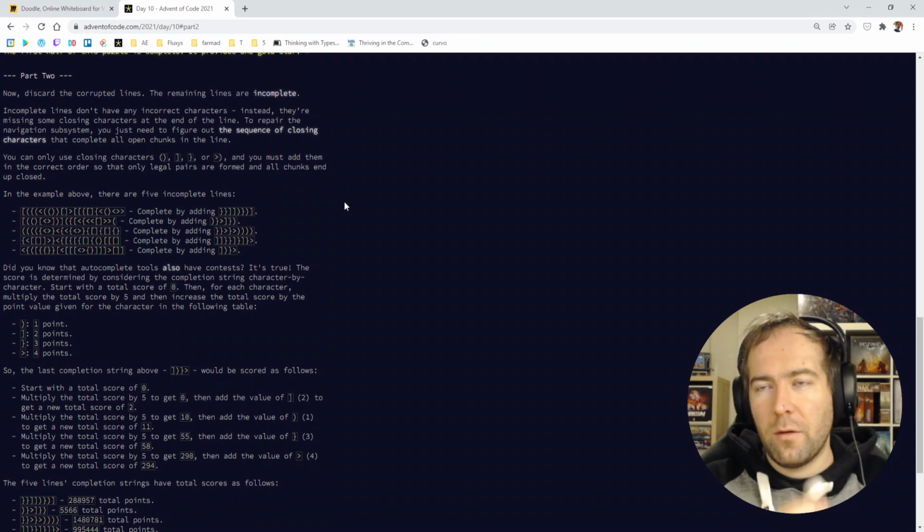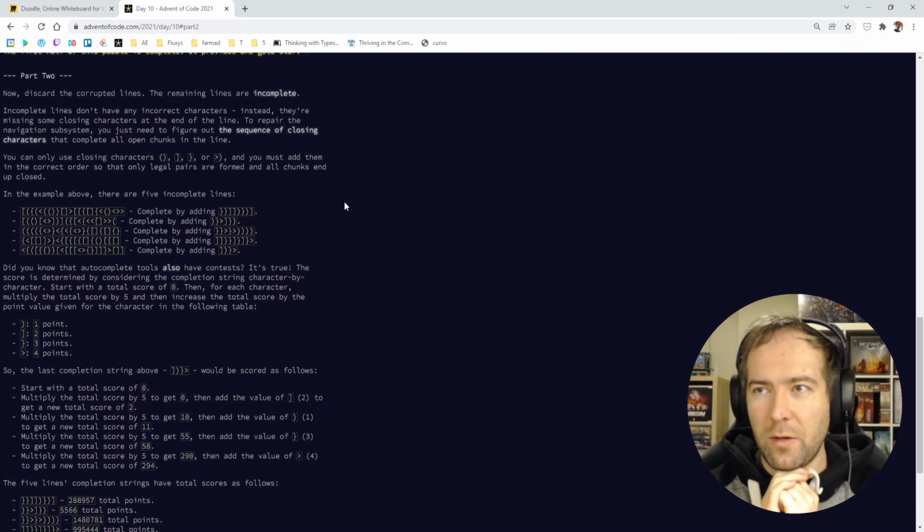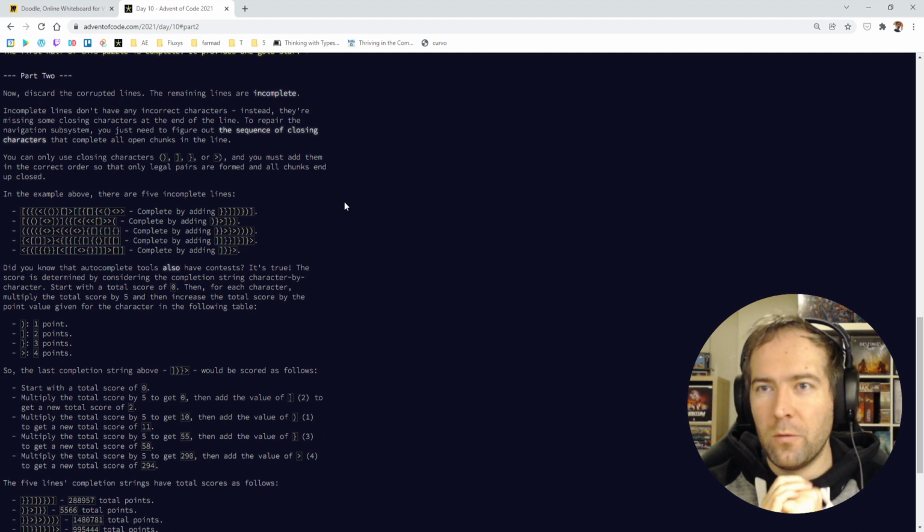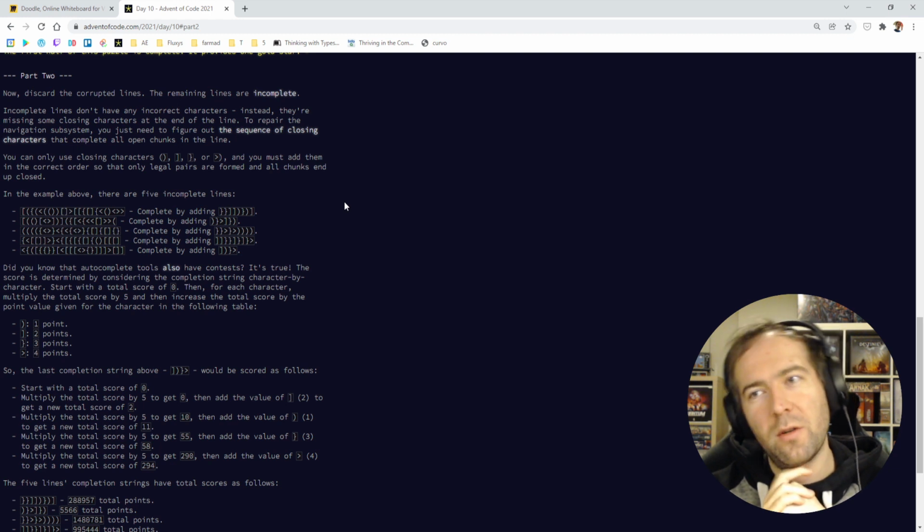Now discard the corrupted lines. The remaining lines are incomplete. Incomplete lines do not have any incorrect characters. Instead, they're missing some closing characters at the end of the line. To repair the navigation subsystem, you just need to figure out the sequence of closing characters that completes all open chunks in the line.